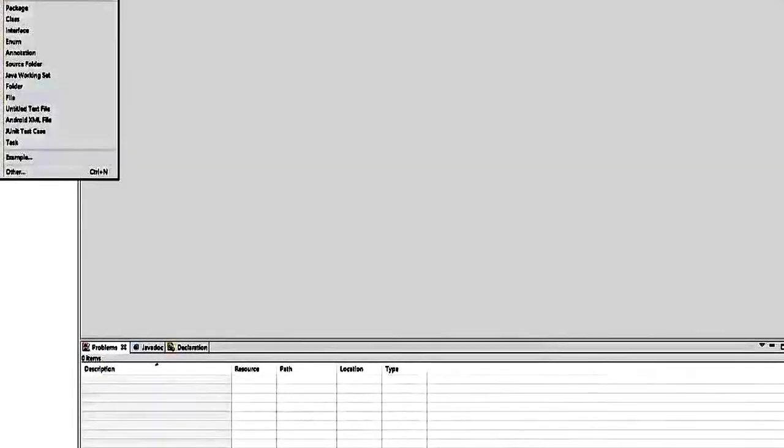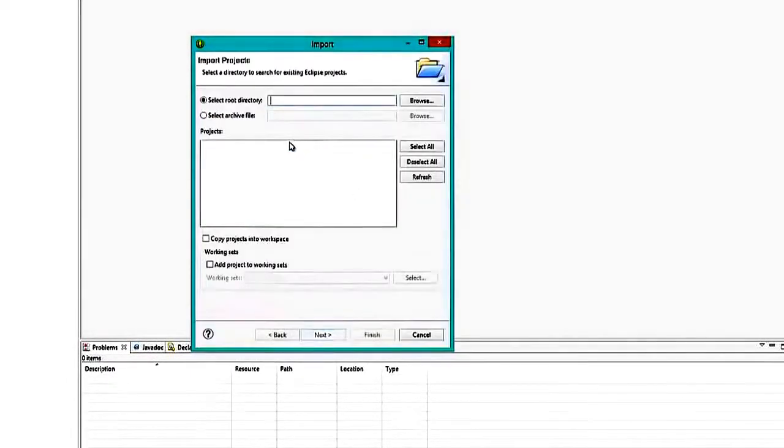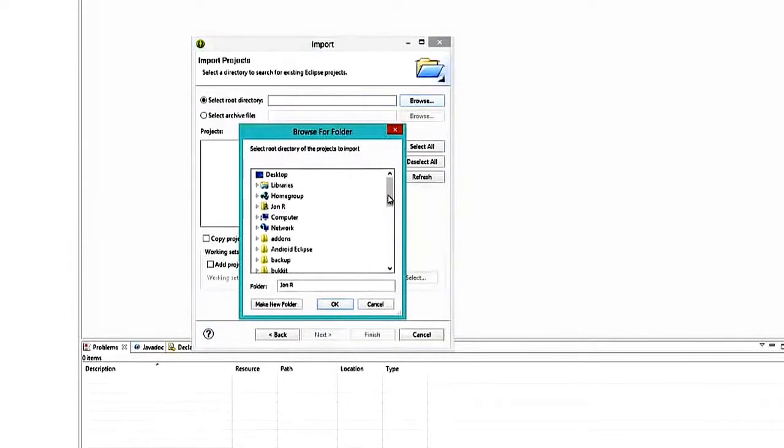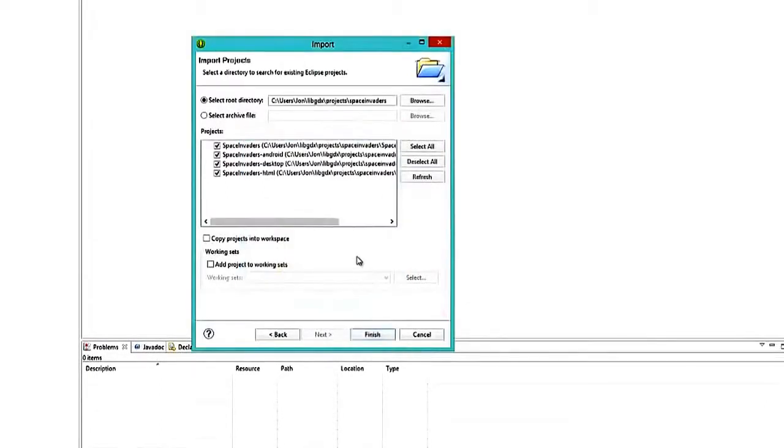So that's done there. Now go back to Eclipse and go to File, New, File, Import, and then Existing Projects into Workspace. Go to Browse, and then browse that libgdx folder where you saved it. I'm going to go here, then Projects, then Space Invaders, and I'm just click OK. Now you'll see these 4 folders pop up, which we just created, and just click Finish.